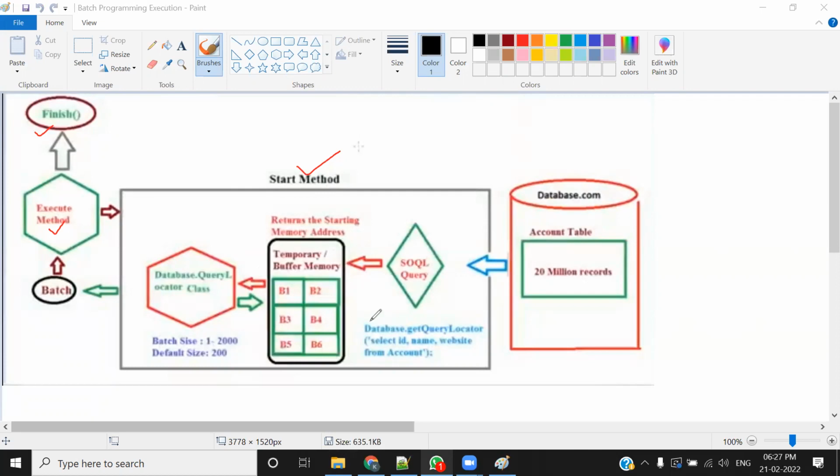Whenever this SQL query with the Database.getQueryLocator method, this is the SQL query, you can fetch it in two ways. We already had a discussion that these dynamic queries can be executed with the Database.query method, but Database.query will only give you 50,000 results. Whereas if you execute the same query with the Database.getQueryLocator method, this method is capable of returning 50 million records.